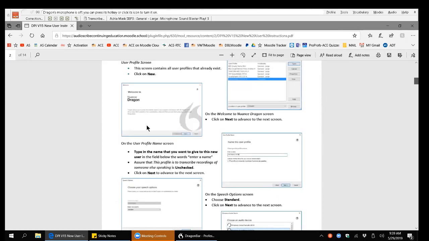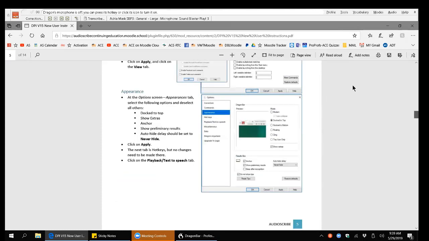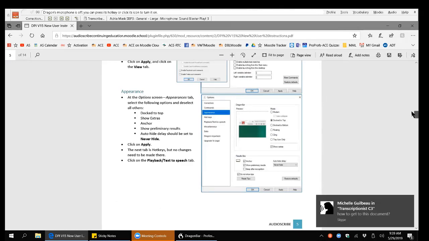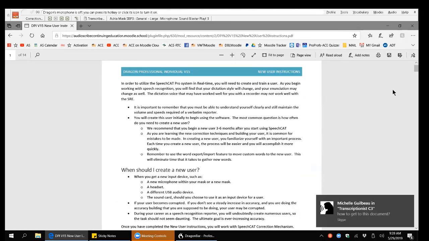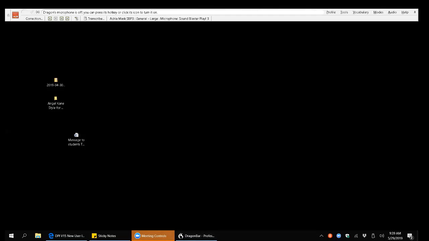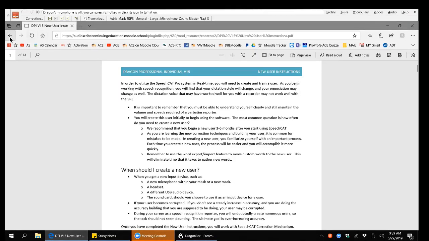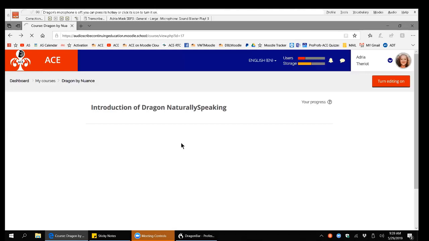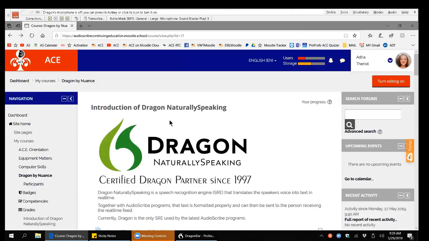And so I just wanted to show you these instructions so that you do not become concerned about, well, what if I don't recall that? What if I didn't listen? I didn't hear that. You can follow the new user instructions. And those are located again on ACE. You go to the Dragon course, and it's right at the top.